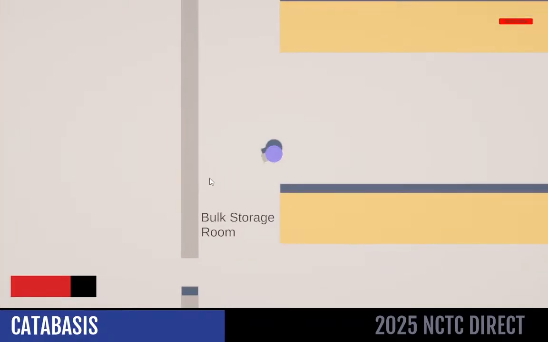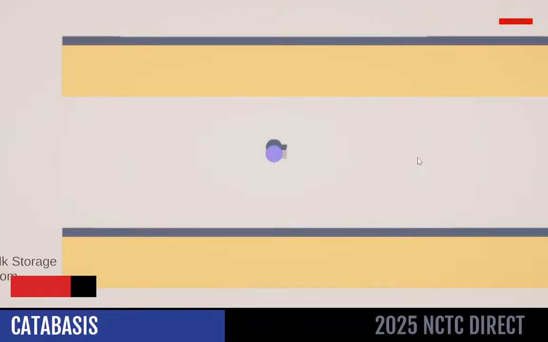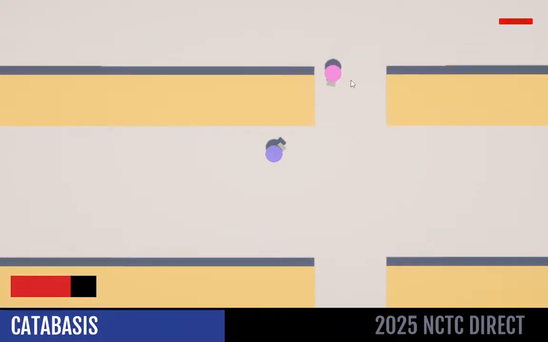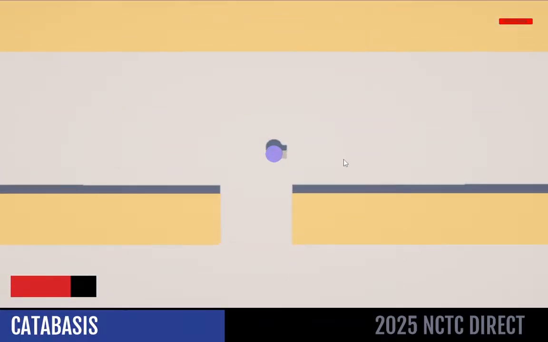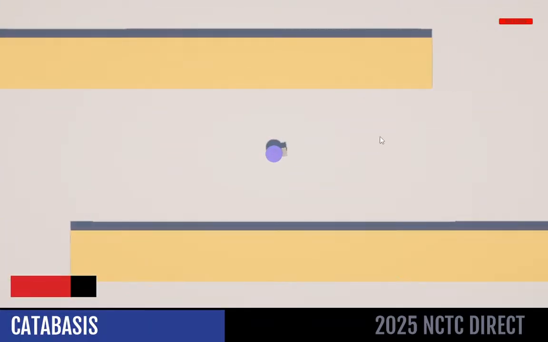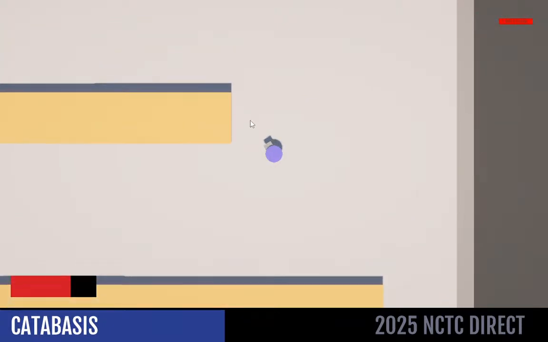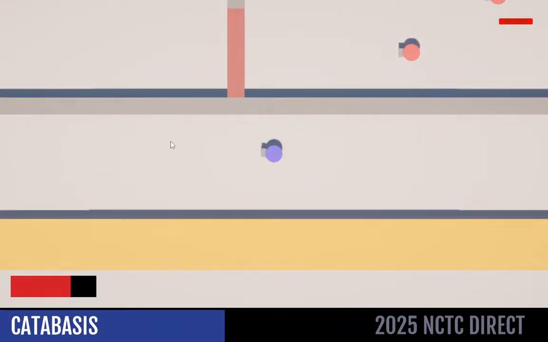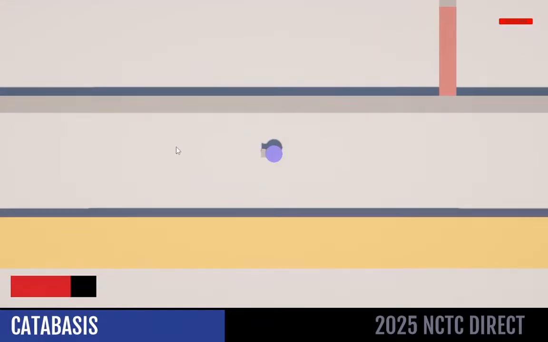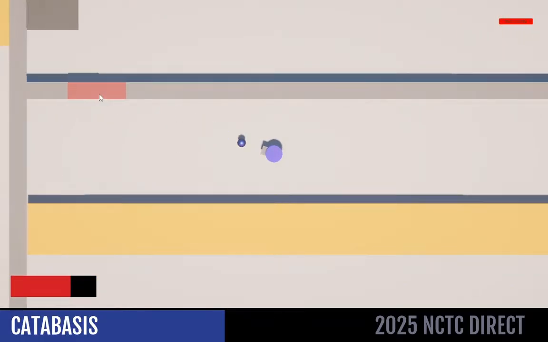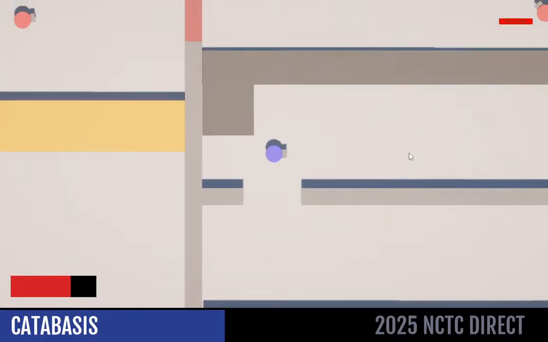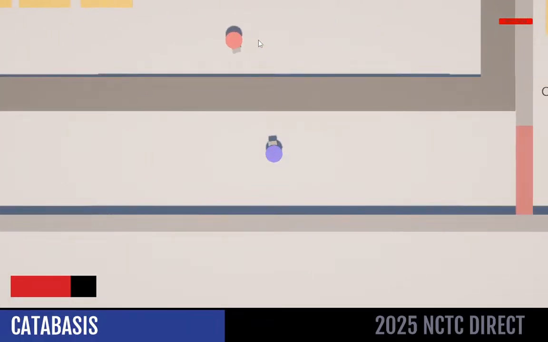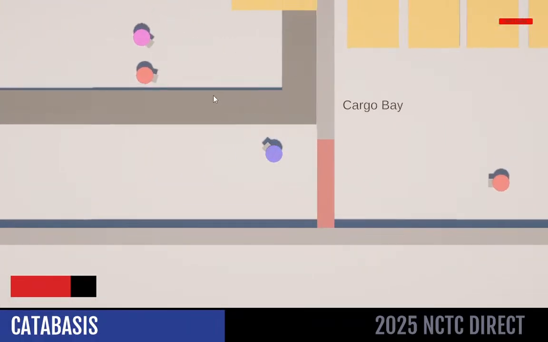Alright, this is supposed to be a bulk storage room. We'll make our way through the level. There are some more enemies we have to take care of, like so. Right there are more enemies. Once we go down to the end of this hallway, there we go. Right there, I'll once again demonstrate. They start shooting at us.